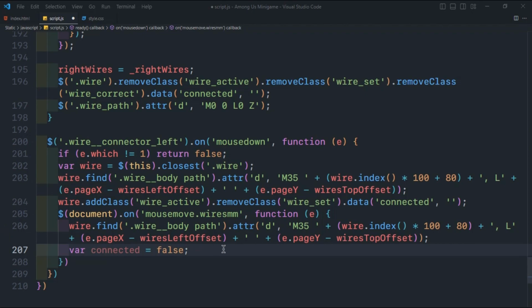In this whole code, the wires section is the most difficult to understand, but it's also easy once you get the hang of it.